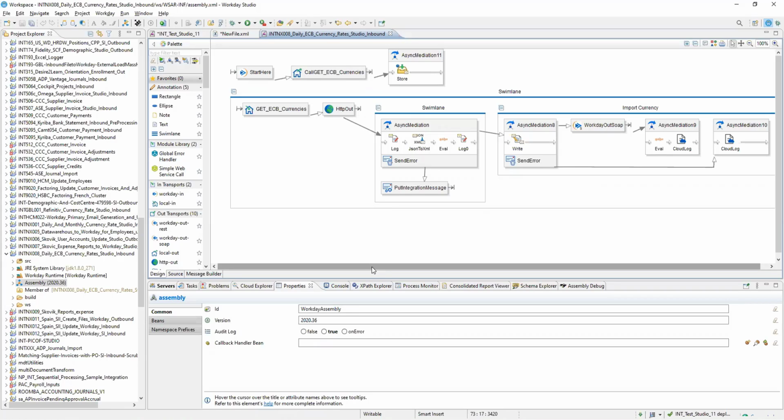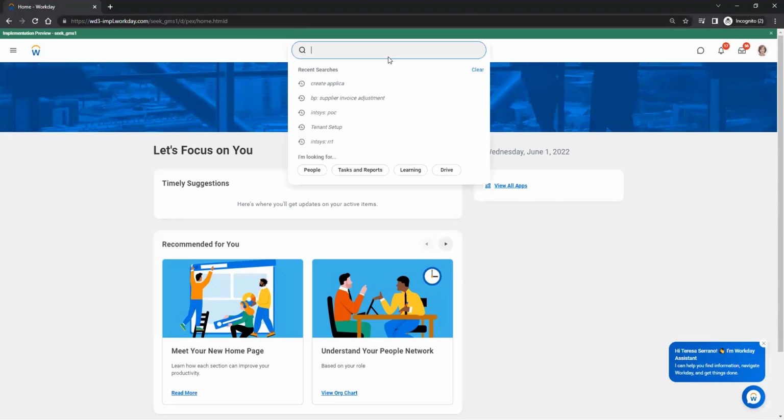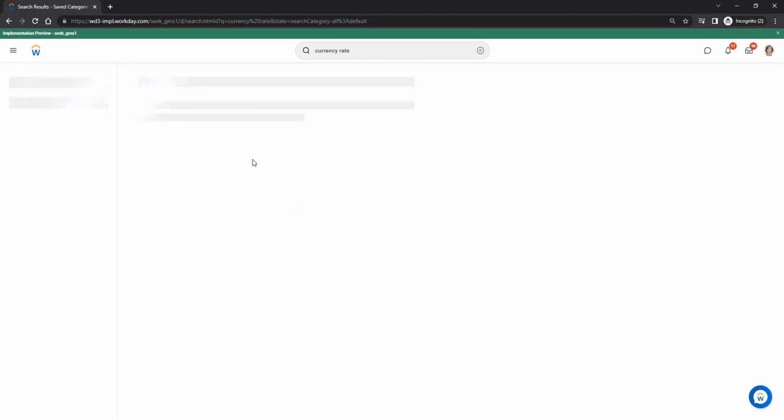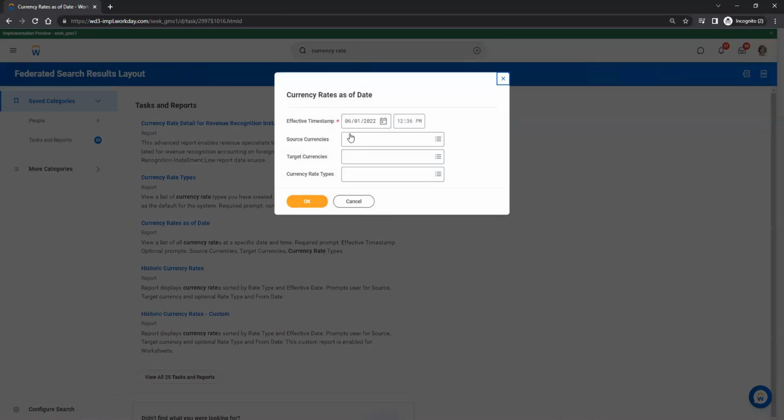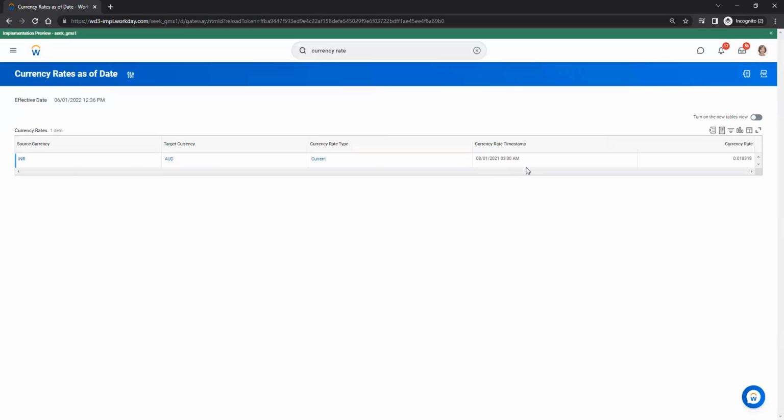All right. So there are different ways of doing it. One is you manually load them into Workday. When I say manually load, there is a task called maintain currency rates. Currency rate type, historic currency rates as of date. So here you put the date, you put the source currency, say I want to put INR, then you put AUD, and then rate type. There are different rate types depending on your configuration. Current rate.